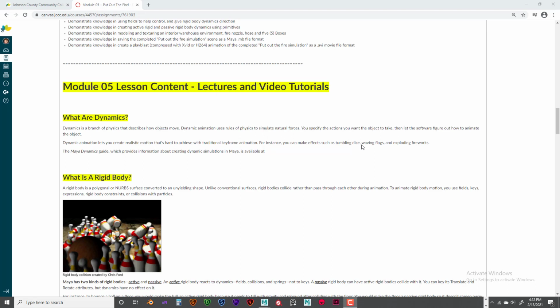So dynamics is a type of animation. That's where we get the advanced animation, right, and visual effects. So advanced animation, it doesn't come from me showing you advanced keyframe animation. It has to do with dynamic animation. So let's talk more about that.